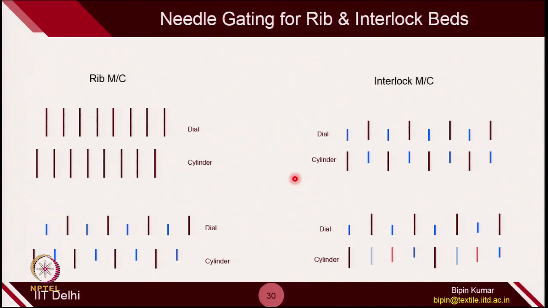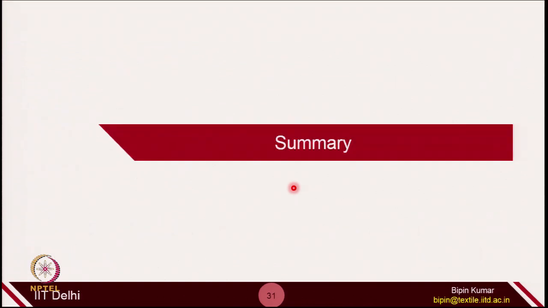By looking at the needle arrangement in gating, you can at least guess what type of knitting technology we are covering. Whether it is a single bed, then only one set of parallel bars will be shown. When you are dealing with double beds, then 2 sets of bars will be shown. When you are dealing with rib machines or V-bed machines, you will realize they are not facing each other. Whenever you are dealing with interlock machines, you will realize they will be facing each other. So, this is how the gating is done, and gating is so important in knitting technologies.